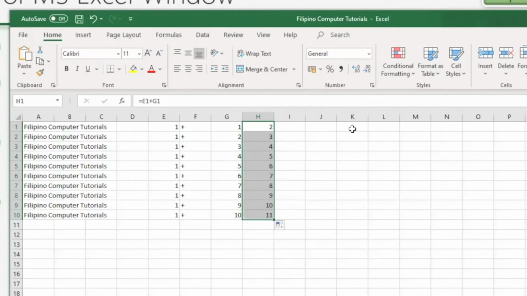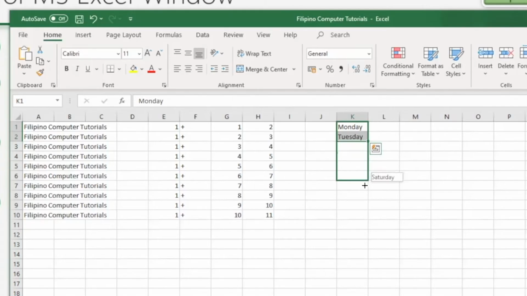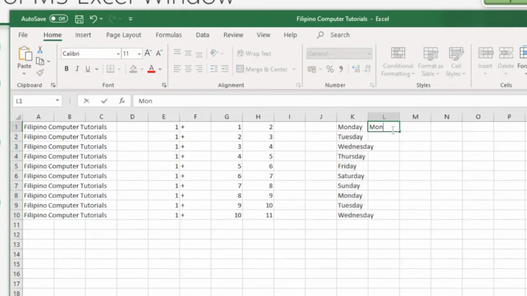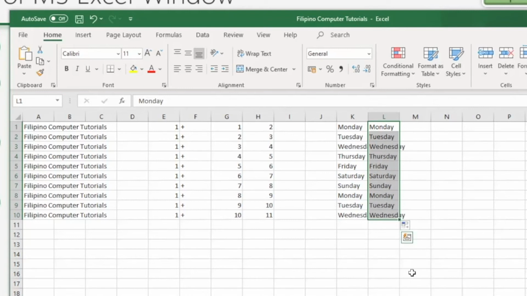Halimbawa din, maglagay tayo dito ng Monday, Tuesday. So, i-autofill ito ng Microsoft Excel, iisipin niya na ang gusto mo dito mangyari ay Monday, Tuesday, Wednesday, Thursday, Friday, Saturday, and Sunday. And then, babalik siya sa Monday. Nilagay natin dito is Monday lang. Depende kung alin yung naka-active dito. So, dito ay fill series. Okay? So, depende kung ano yung gusto nating kopyahin from the reference. So, halimbawa, copy cell, so Monday lang. Halimbawa din is fill series. So, Monday, Tuesday, Wednesday. So, depende.